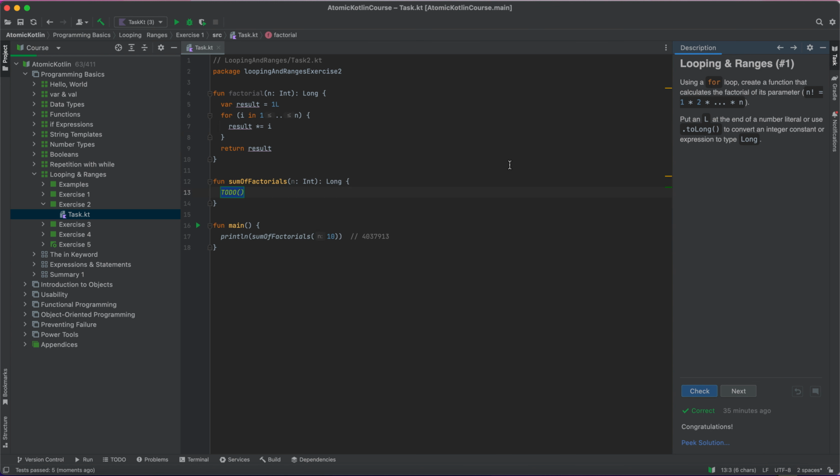So now let's go to the next exercise. What it says is looping and ranges. So exercise number 2: using a for loop, create a function that sums up the factorial of the parameter. So we have to sum up all the factorials in the range. Okay, that is 10 different factorials. I have to sum up every factorial. So how can I do that?